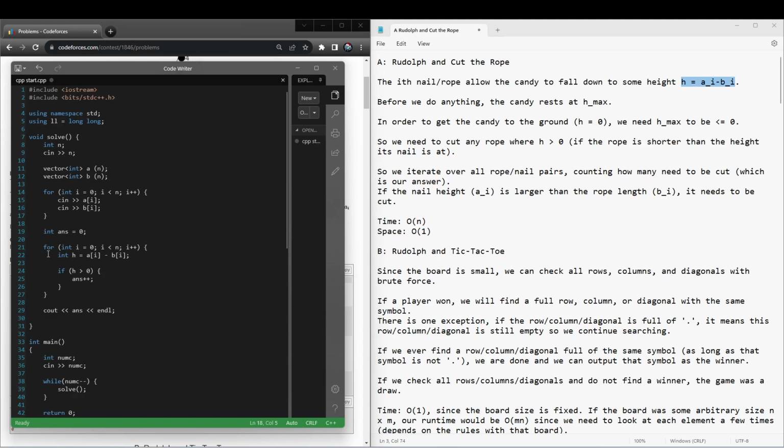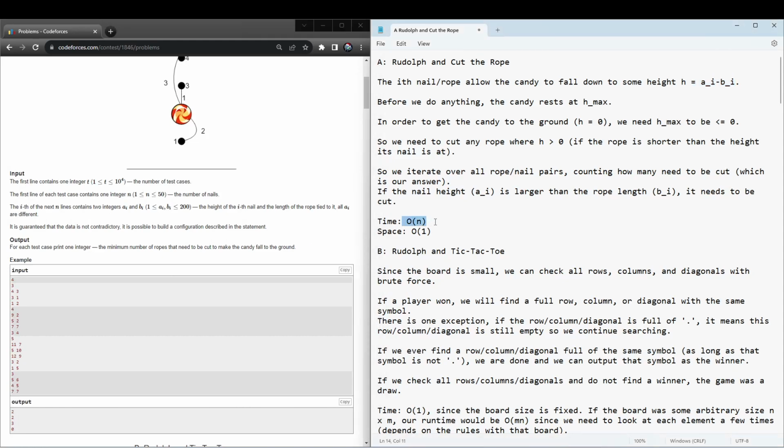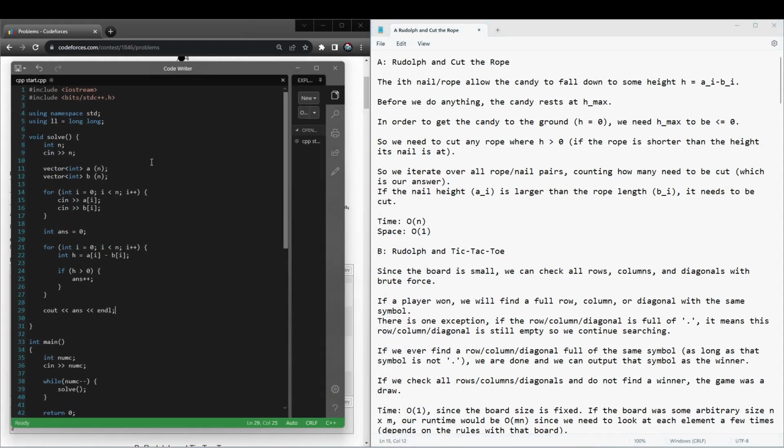But yeah, we just check h and then increment our count output. So that can be done in O of n time. So we need to look at all the ropes and nails, but it can be done in constant space, like I said, since we don't actually need to do this storing. So I'll update the final submission that's linked in this document.